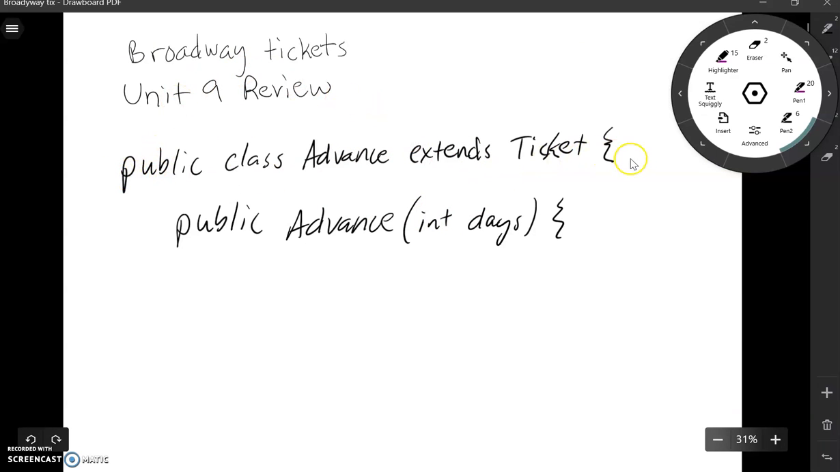The header for the class is something that you want to obviously pay attention to. Public class advance extends ticket. If you don't have extends ticket, you're going to get that portion of the problem wrong. That's what the whole unit is about, superclass and subclass, and we need that keyword extends right there. We need a constructor because when we make an advance ticket, it has to know how many days in advance it was purchased. Now with the constructors here, you either need to implicitly have the default constructor of the superclass called or explicitly call a constructor yourself.